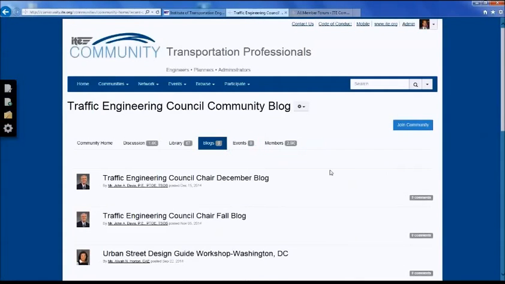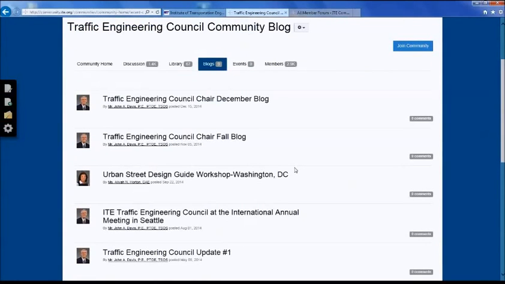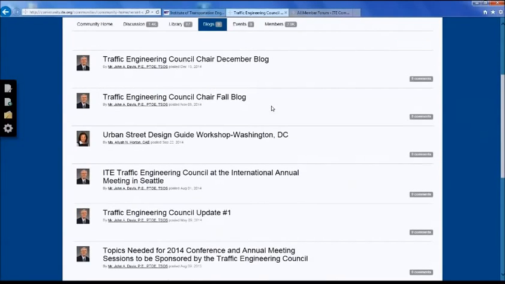Each community has its own blog as well that can be separate, or not. I'm sorry, it's not separate. It's part of the council, and this is the blog, but it just lists all the blog posts that have been affiliated with this council. So, like John Davis has posted his December blog, and one from the fall.